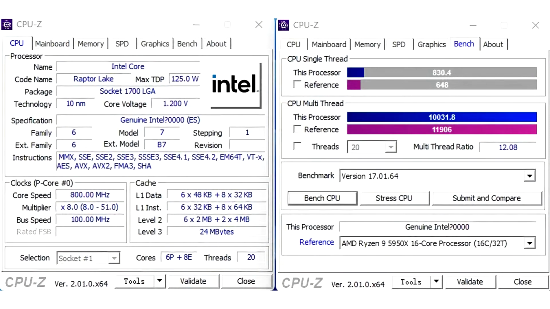Intel Core i5-13600K ups the E-core count to 8, tested in CPU-Z bench. Intel's 13th Gen Core Raptor Lake desktop processor lineup could see the top Core i5-13600K and i5-13600KF feature a 6P plus 8E-core configuration, that's 6 performance cores and 8 efficiency cores.